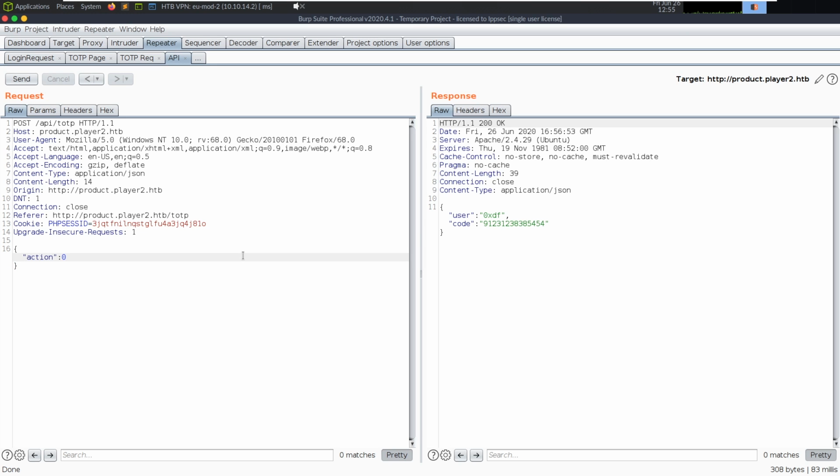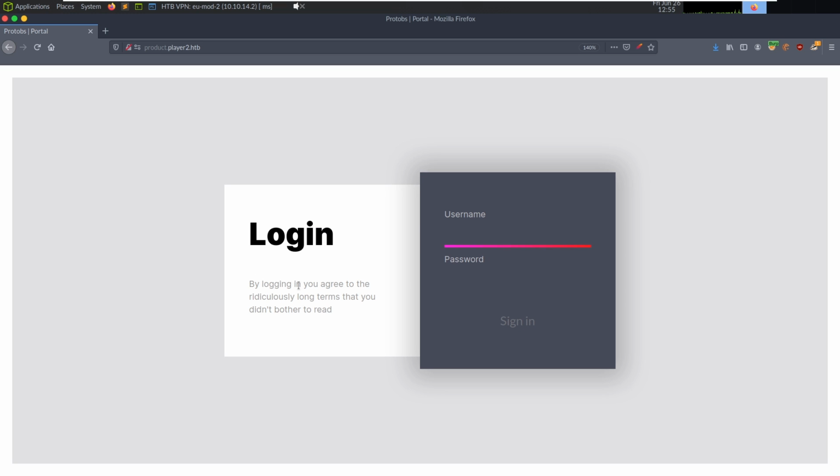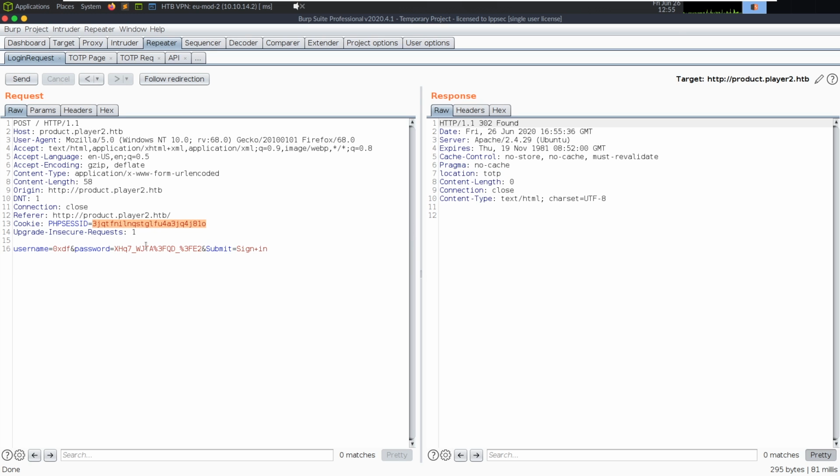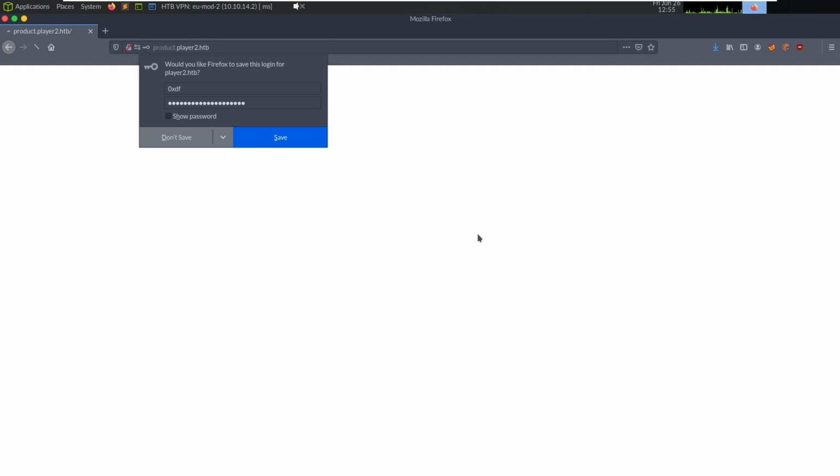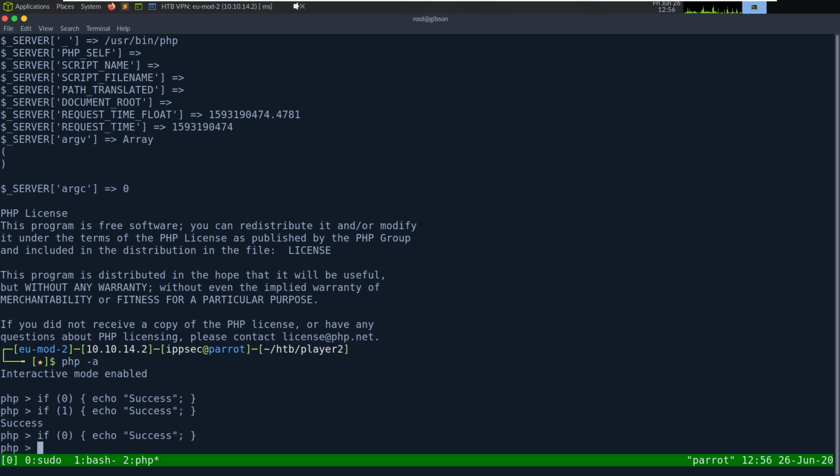The intended route on this piece was to guess the action is backup codes. So both those do work. Type confusion is a pretty cool way to do this piece, but this was the intended route, and if you had looked at the TOTP request, let's log in again real quick. Let me grab the password. So copy 0xdf, paste, disable Burp, sign in. What? 0xdf. Let's see.